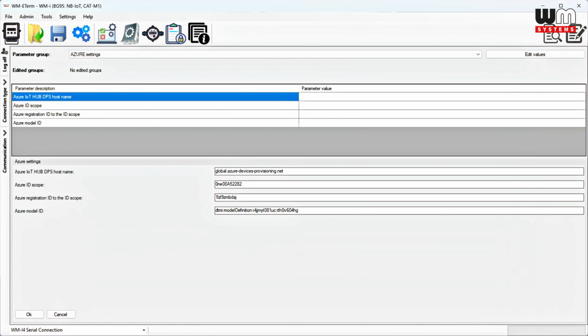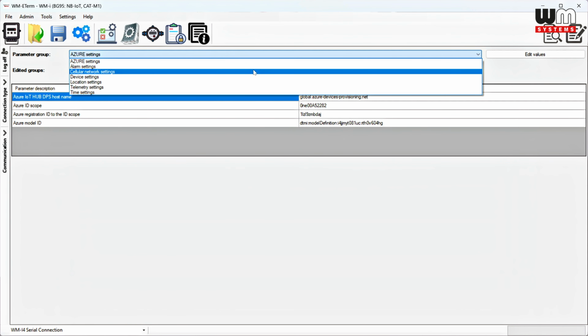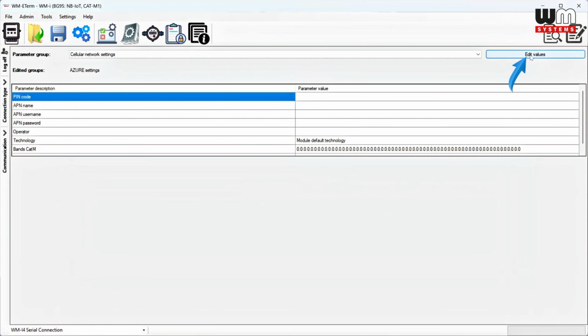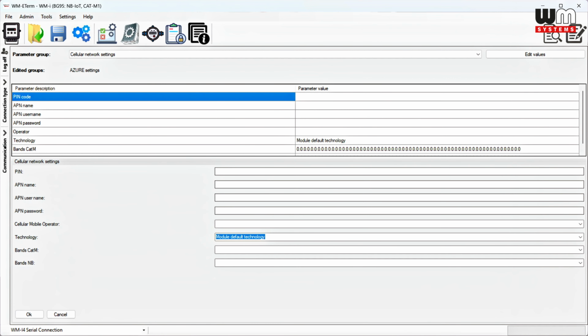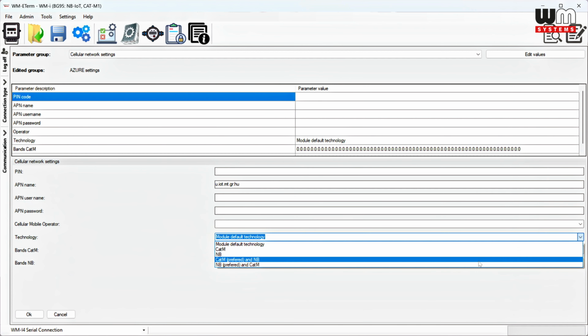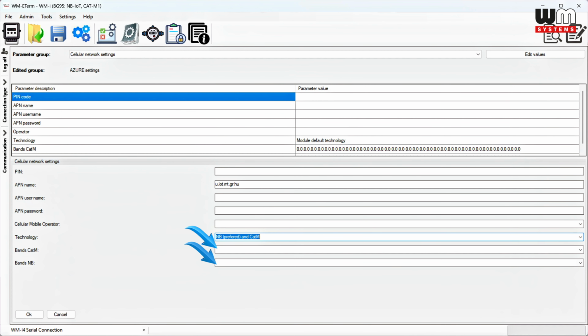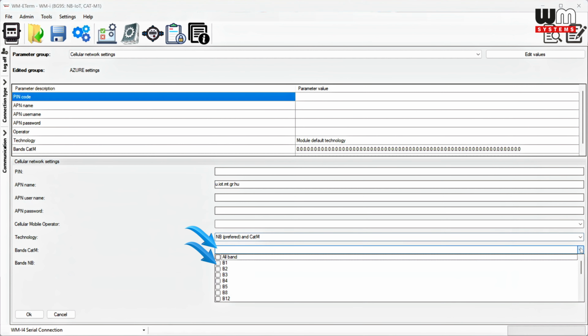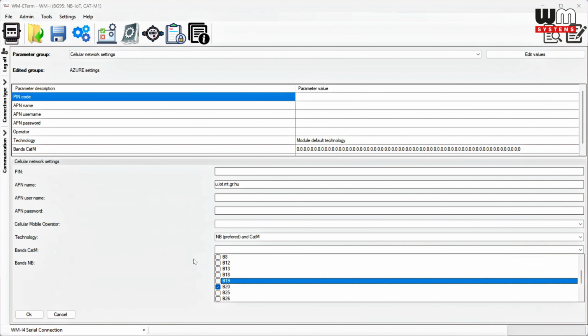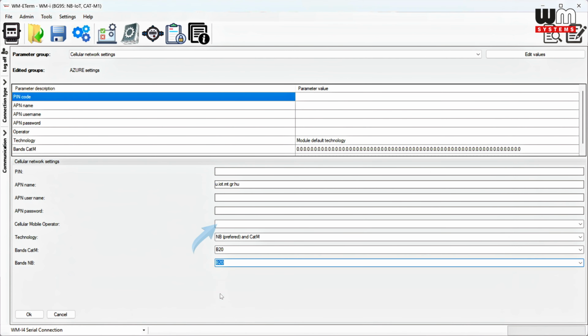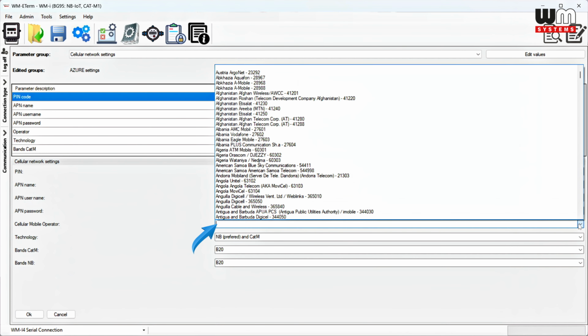After all, once everything is filled, click the OK button and switch to the Cellular Network Settings parameter group. And push to the Edit Settings button. Enter the APN name of your SIM card and select the Mobile Access technology. My SIM can use narrowband and catm technologies. So I will select the corresponding bands catm and bands NB. Then you should select your cellular mobile operator.